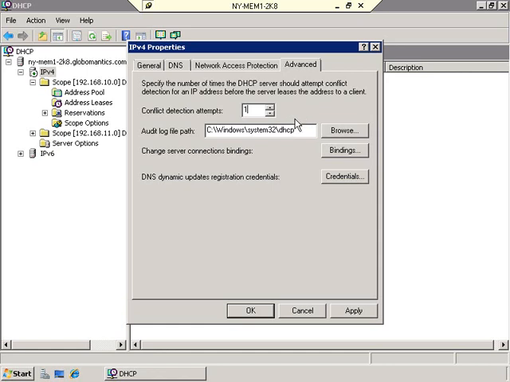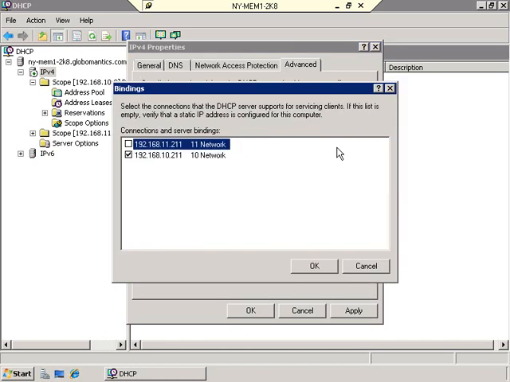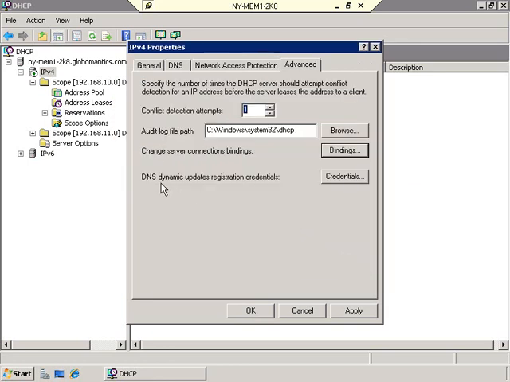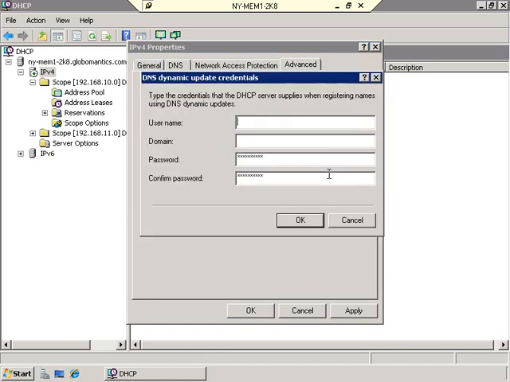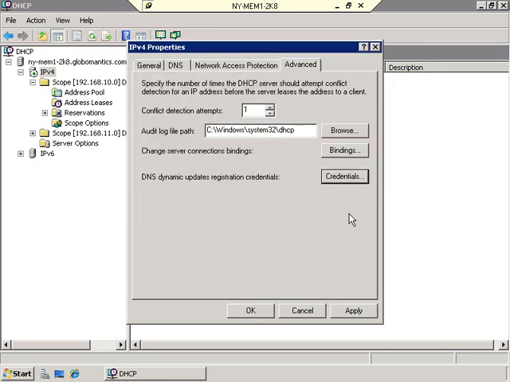Now, another thing that you can find on this Advanced tab would be right here where it says Change Server Connection Bindings. This is the exact same window that we just looked at a few minutes ago when we right-clicked on our server and selected it. And then we have DNS Dynamic Update Registration Credentials. This is where you can specify an actual user account which will be involved with DNS Dynamic Update. Now, this is something we haven't looked at yet. Let's go ahead and look at that now.